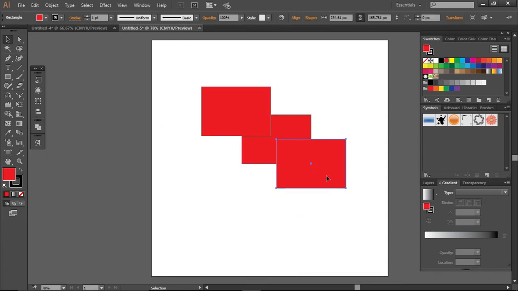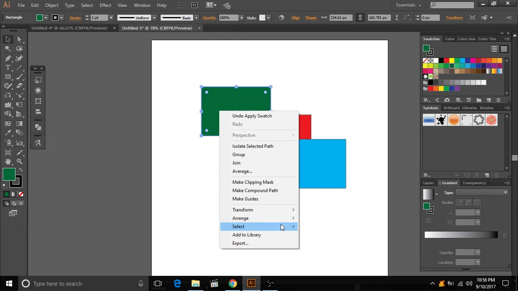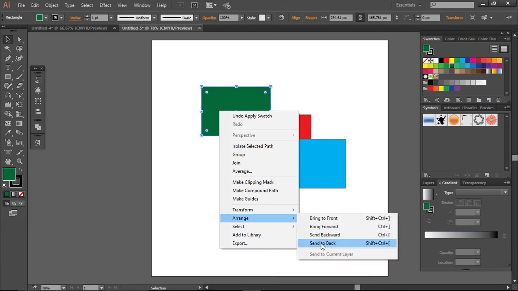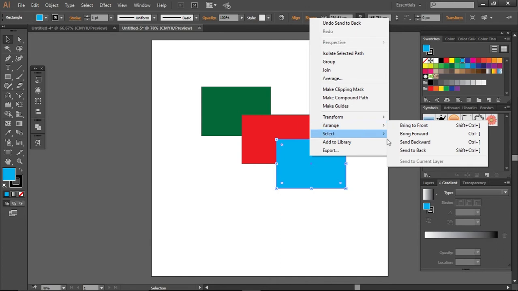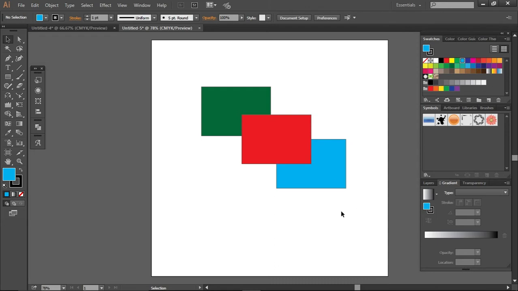So let me give this a blue color and this a green color. But what if you want this behind the red color? Select this one, right click, Arrange, Send to Back. It is now at the back. If you want to send this one to back as well, do the same.